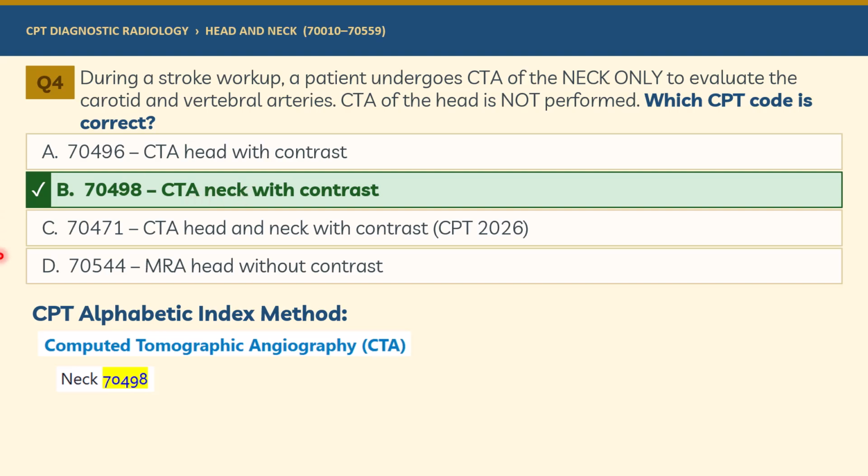If you want to find the answer using the CPT alphabetic index, first go to the main index term, computed tomographic angiography, that is CTA. Then go for the subterm neck. It will lead to the code 70498. Again, come back to the table list and confirm the answer. Once you confirm, the correct answer will be answer B.